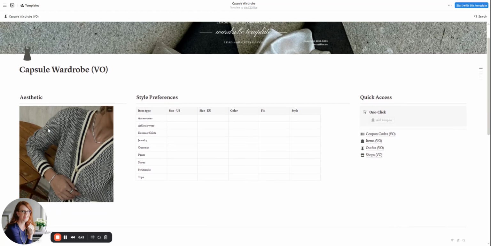So you can replace the image here on the left with something that's more your aesthetic, and then your style preferences you can enter into this little chart here. Also helpful just for keeping cohesiveness, but also if you decide to have a stylist support you, they also have information to your preferences as well, or access to your preferences.